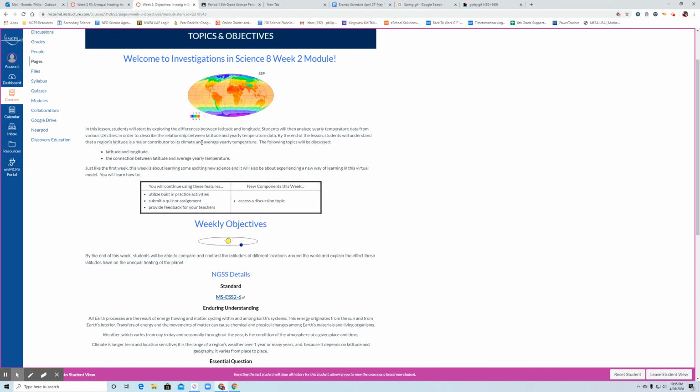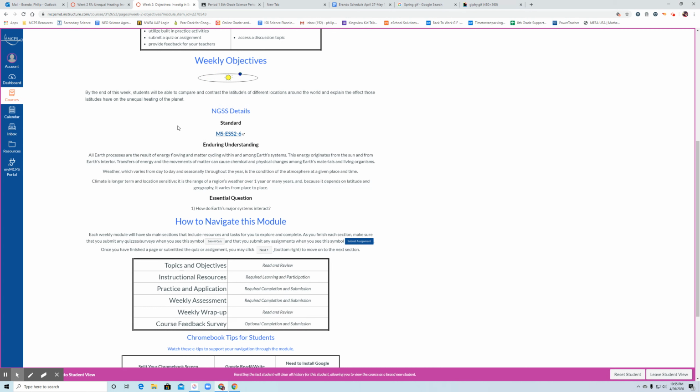So here we go. Here's what we're going to be doing. Here is our objective, which is by the end of this week, students will be able to compare and contrast the latitudes of different locations around the world and explain the effect those latitudes have on the unequal heating of the planet. Basically, in layman's terms, we're asking why is Cairo in Egypt usually very hot and dry, and why is Anchorage, Alaska always cold?